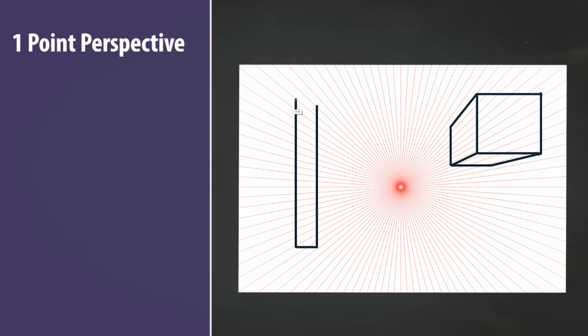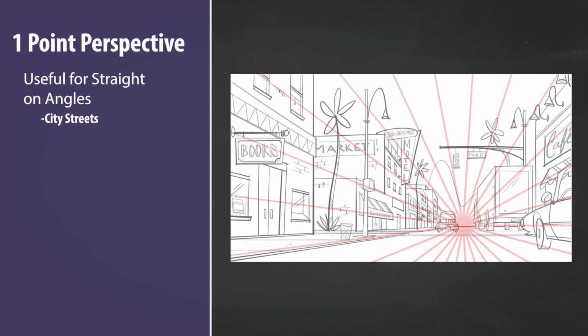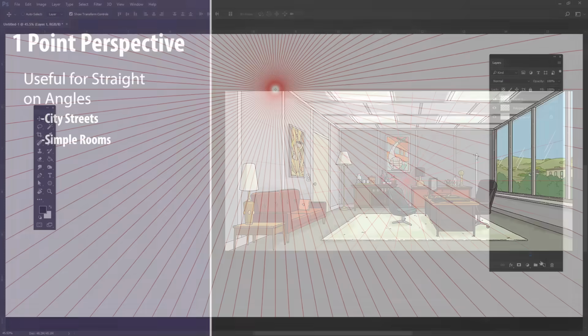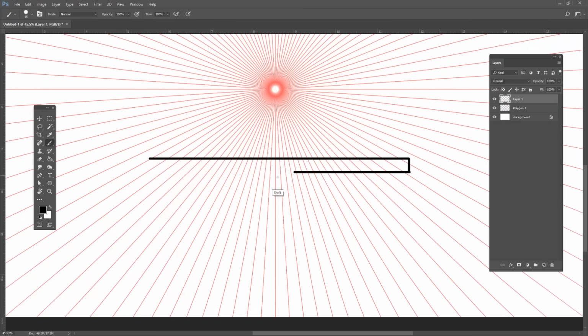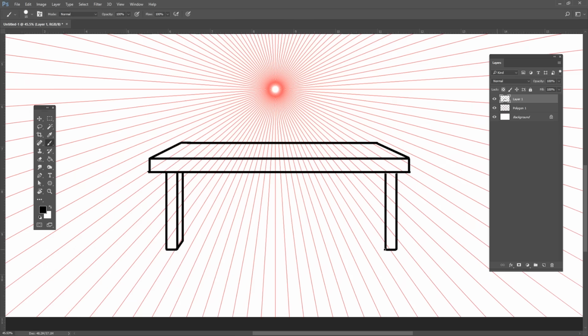1-point perspective is useful for rendering objects that face the viewer. It's perfect for drawing a simple city street or a simple room. In 1-point perspective, a rectangular surface that's facing you will be made of horizontal and vertical lines. You can hold Shift to draw these, but the edges that recede need to follow the grid.